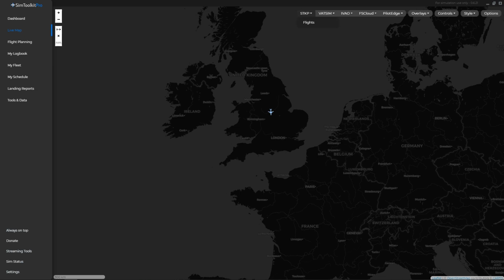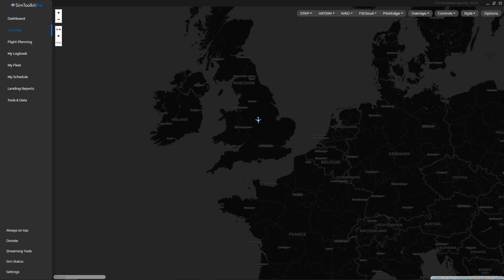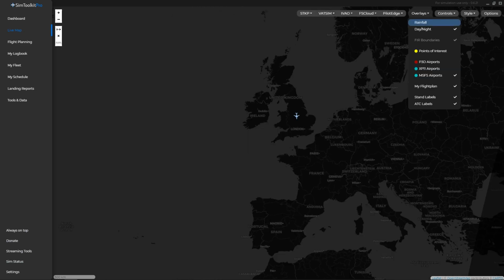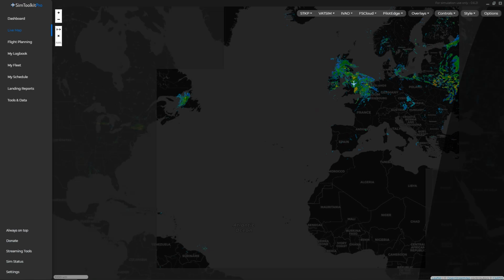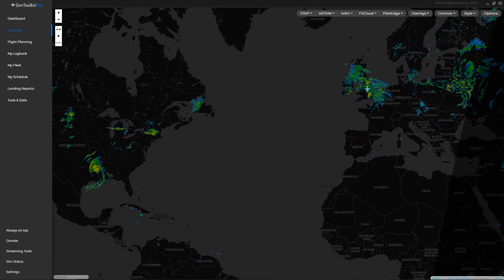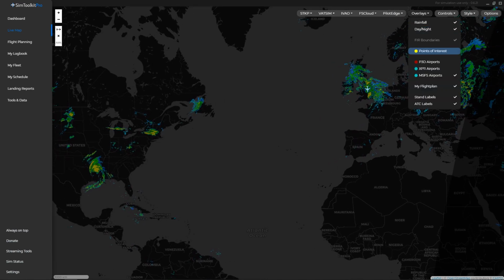So you can select SimToolkitPro, VATSIM, IVAO, FSCloud or Pilot Edge, and see who is flying on those networks. Now SimToolkitPro is its own thing. It's not a network you use to fly with other people. But on those networks, you can see the ATC or airport ATC that are currently being used as well. You also have overlays such as rainfall, so you can see weather situations in different locations. You can see points of interest.